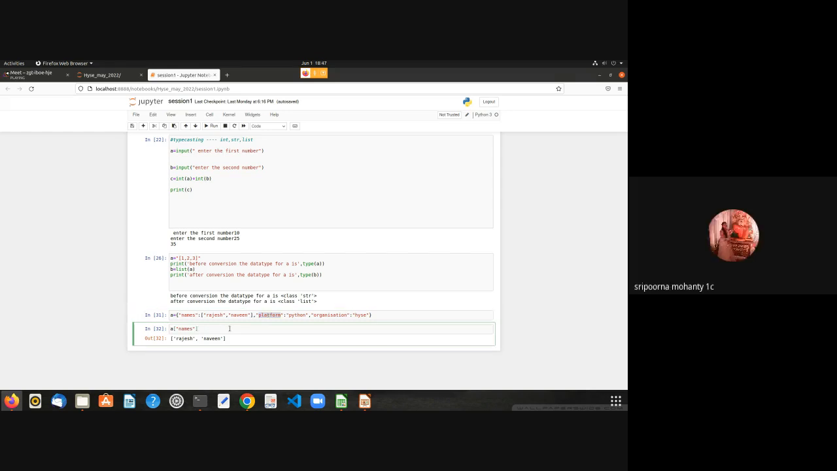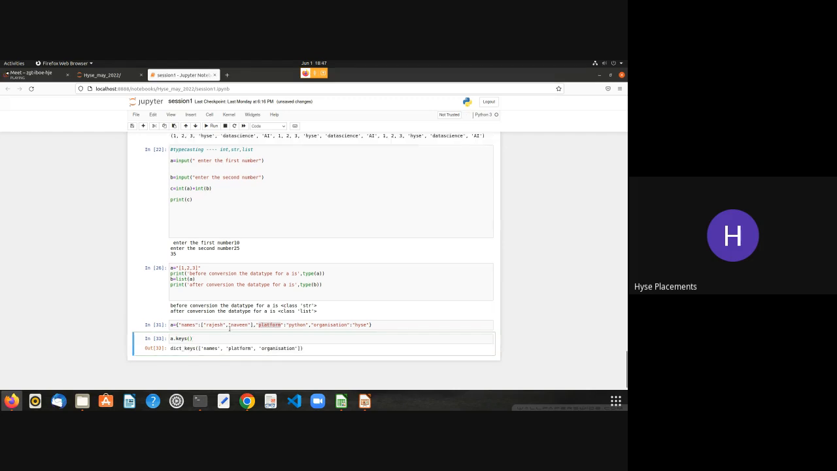Yeah. So suppose, for example, I want only the keys, all the keys, to see how many keys are present inside the dictionary. I'll use the dot keys method. If I run it, see, we have all the keys. If you want to convert this into a list, simply use the list keyword here.